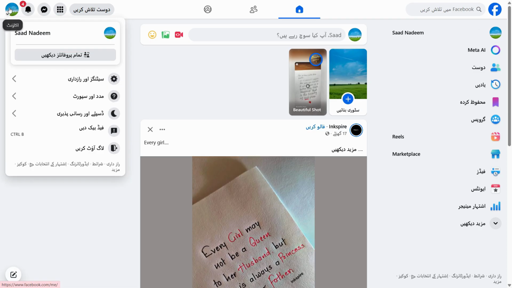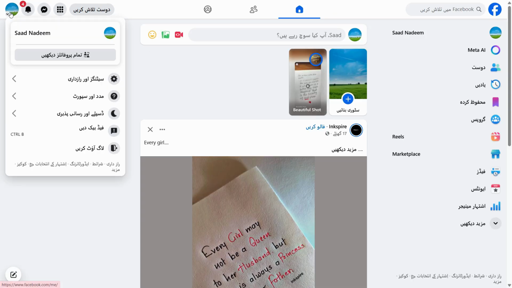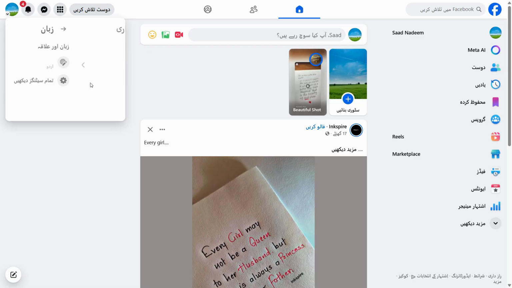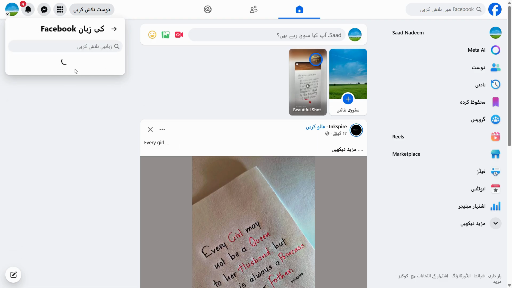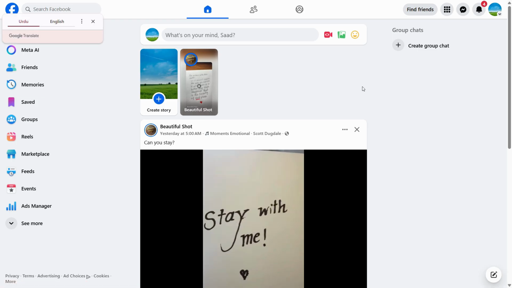Similarly, if you have, let's say, enabled Arabic, now you will find all the account options on the left hand side. Right here, you click on that, you click on the settings, you click on this language, and you change it from here and choose English again. It will reload this profile and it should show you the options.